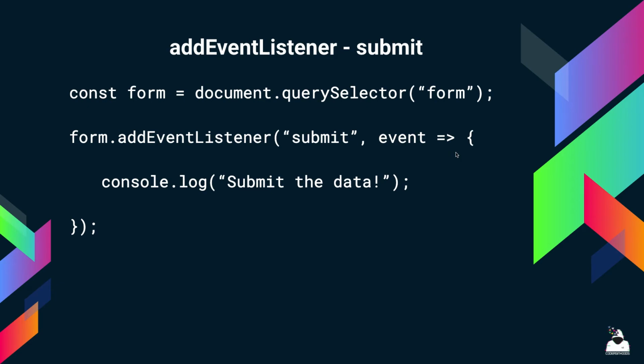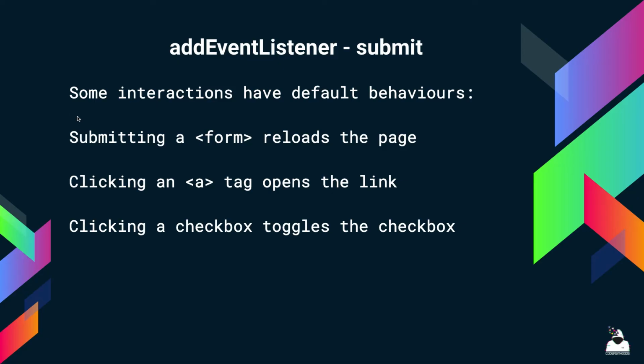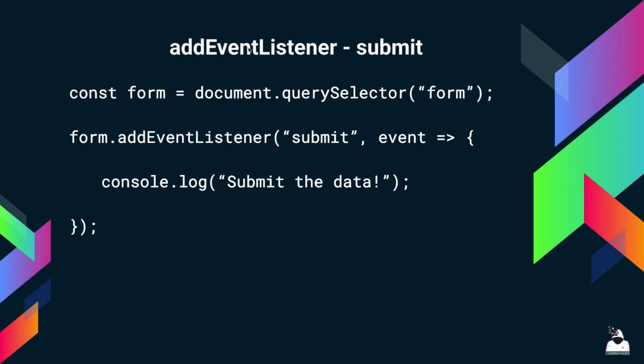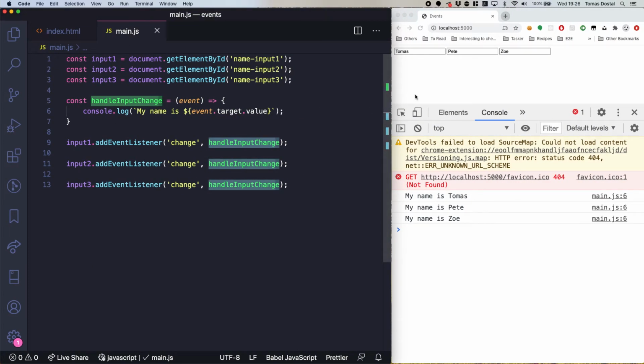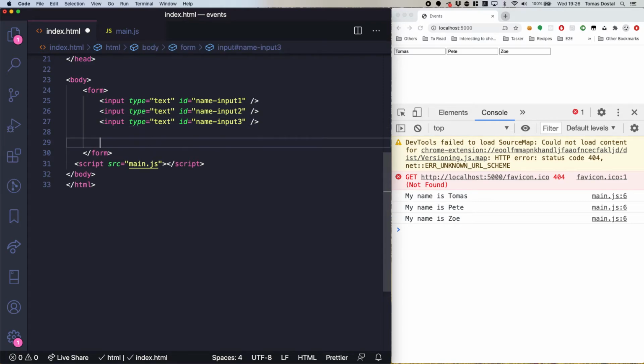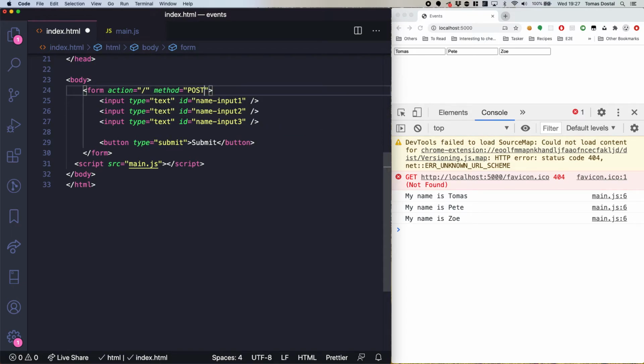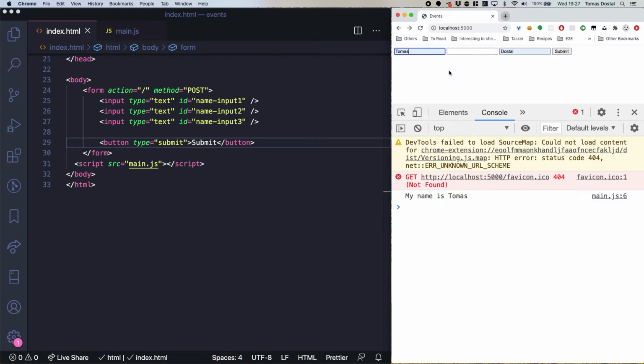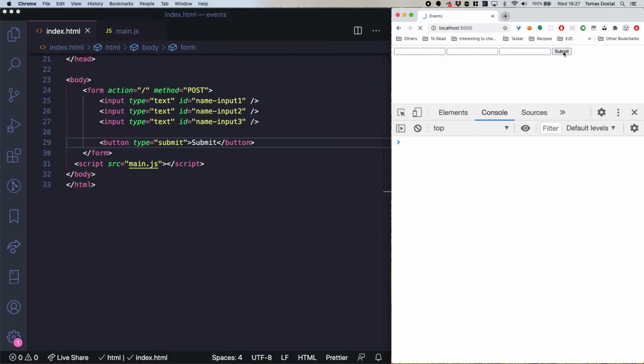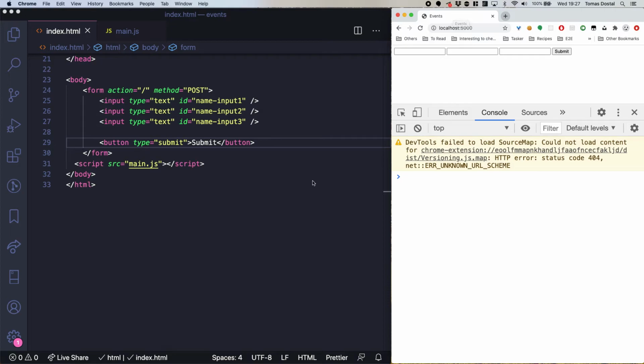Right, so again, this is just an example of another event, which is submit. So if you actually have the form, I added the form in here, you can add a submit button. Alright, so now we have a form with three inputs in it and a button. So if I fill something in and I press this, it will actually submit it, and you can see that it refreshed the page, right? Because that's the default behavior of the form.